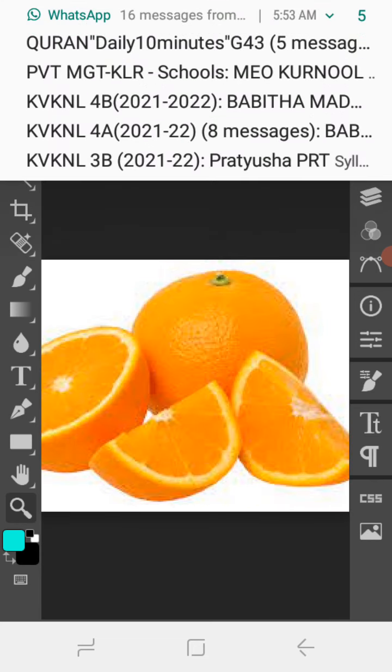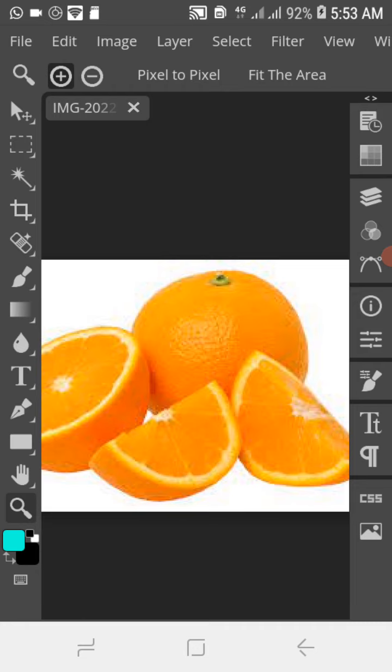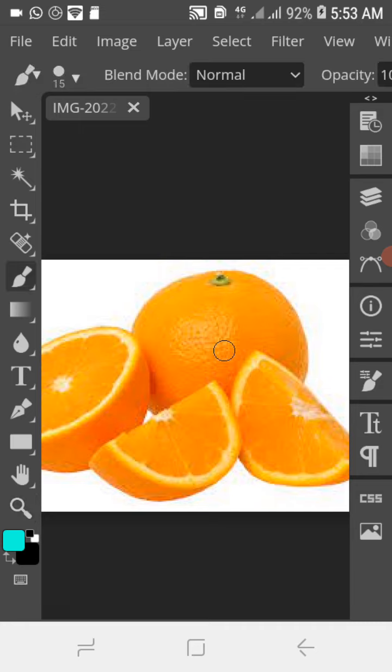Now I'm using the color replacement tool. See, in this toolbar there are the tools 1 2 3 4 5 6. You only have to click here once. Just wait, it will load. Don't tap again and again, just wait for it to load, because the net connection may be slow or fast. So slowly click on the arrow button.